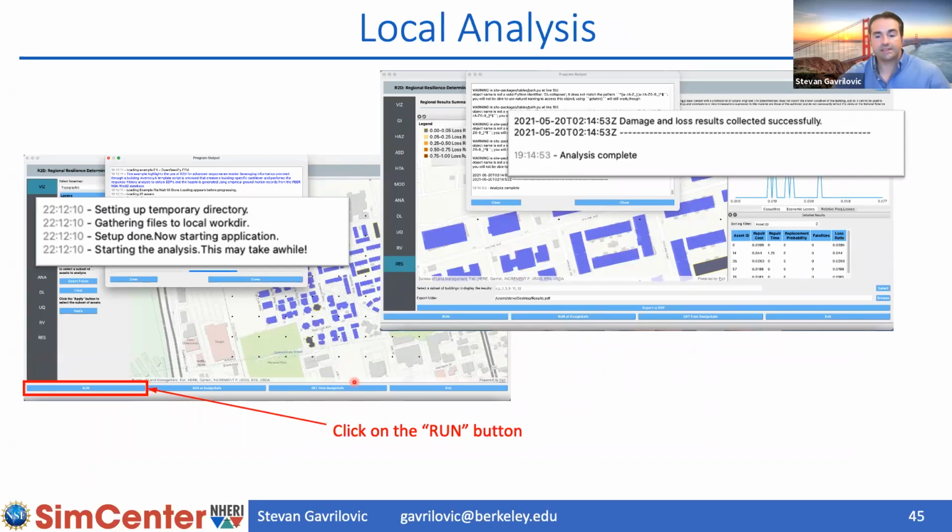So in the next few slides, I'm going to concentrate on how you could run analysis locally and remotely in R2D. To run a local analysis, it should be fairly simple. You can go into the examples menu, pick any example, load it, and at the end of the day, it'll say click run. And all you gotta do is click this run button here.